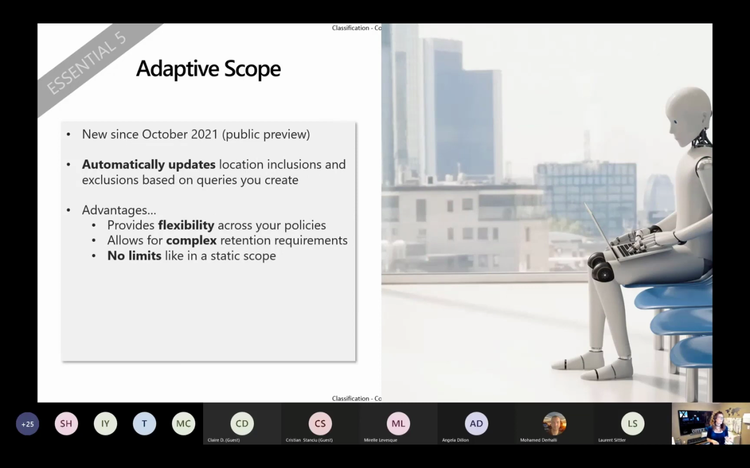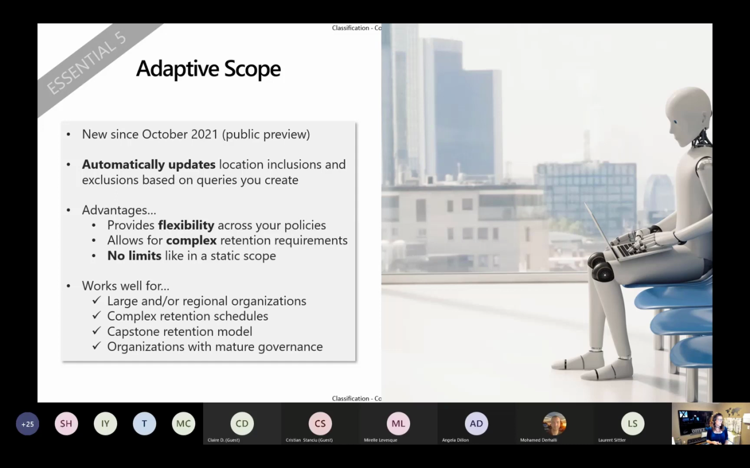Adaptive is new since last October, and the power of it is it will automatically update inclusions and exclusions based on conditions that you provide. So of course, it provides a lot more flexibility across your policies, allows for very complex retention requirements on what areas and what locations things apply to, and it removes the limits, which is a big one, particularly for large organizations. Works well for large and/or regional organizations.